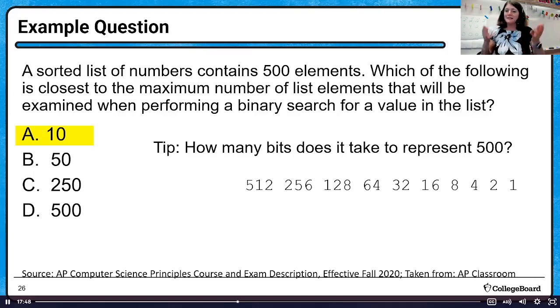And we've talked about bits. You should know your powers of 2, so just write them out. And right, it takes me 10 bits to represent 500.